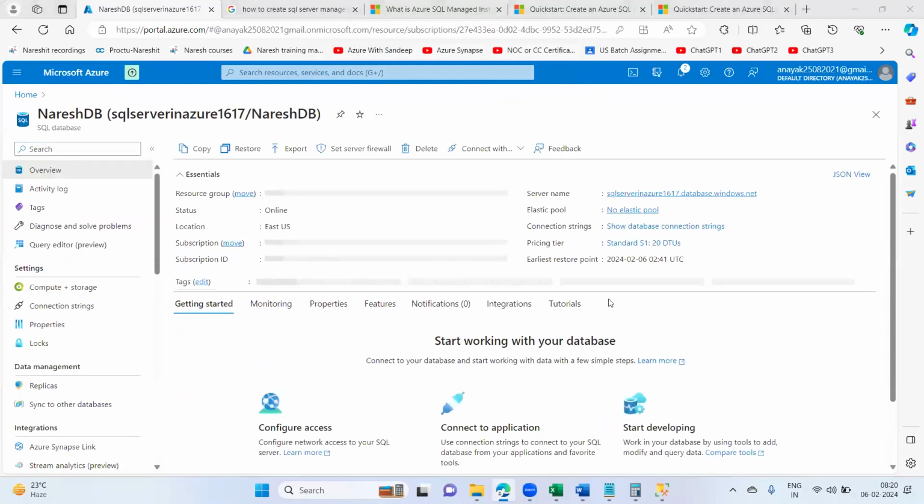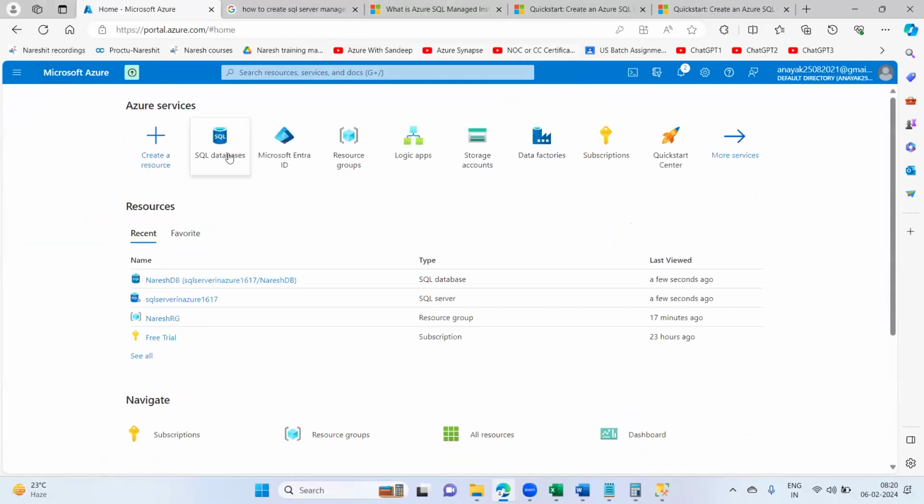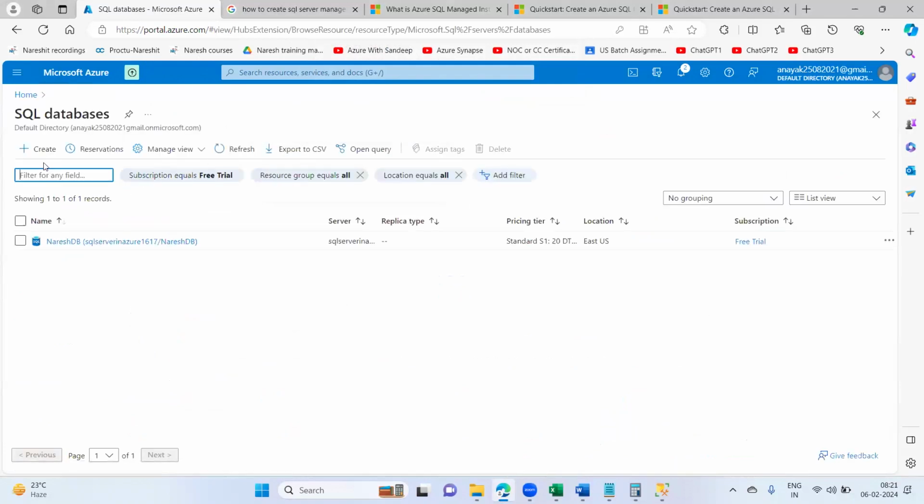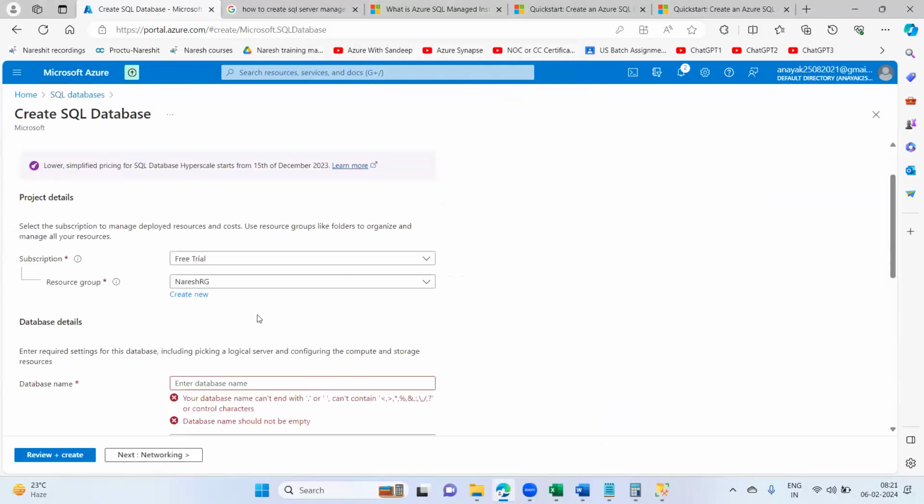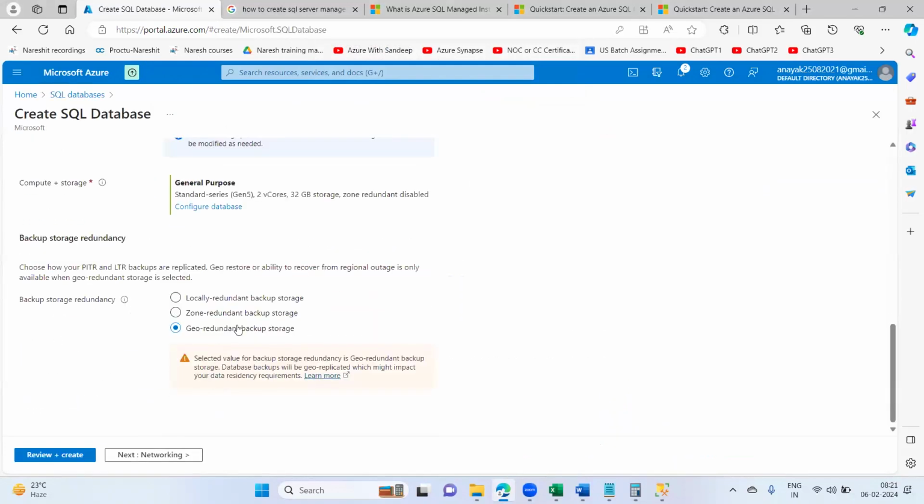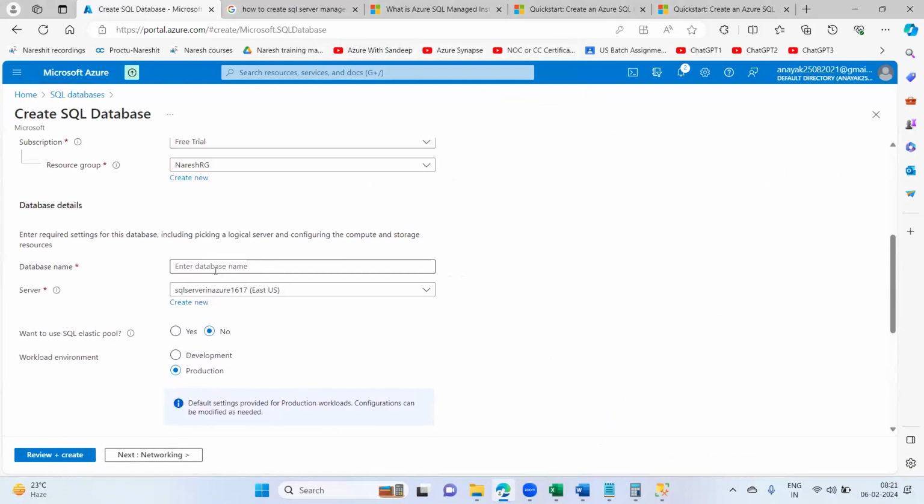I'll take this name. Okay, maybe. Okay, come here, create new database name. Yeah, it came now. See, it came now.